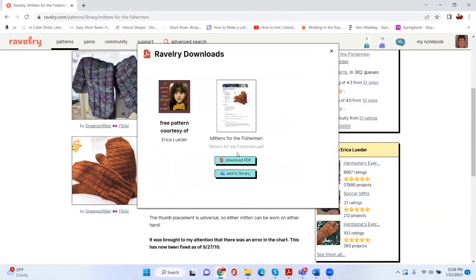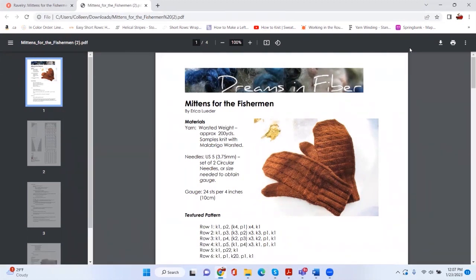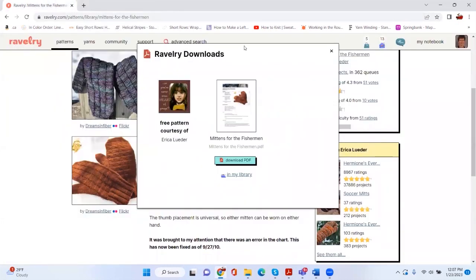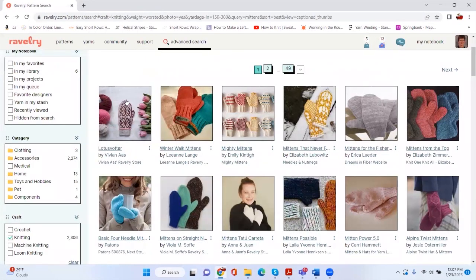And I'm just going to add it to my library while I keep looking. That will allow me to go back and be able to see it easily. I can download it, and then I'm going to click on that, and then I'm going to save that. I can save it from there to a jump drive or to my computer. Or I can print it. So we'll just close this out and go back to my search, see what else I can see.